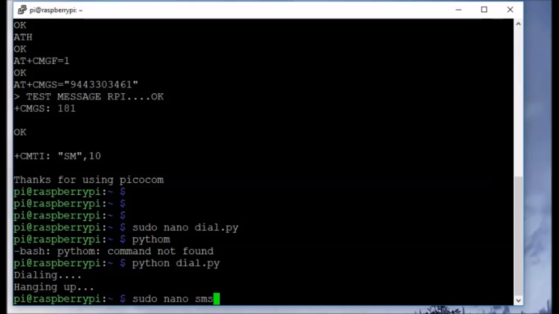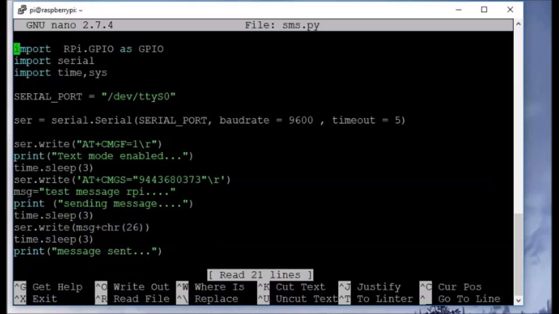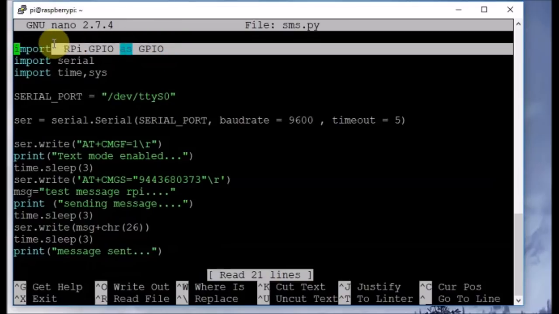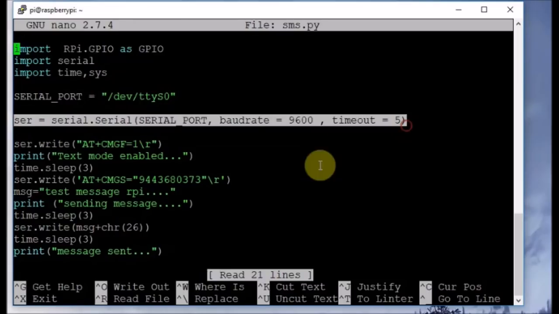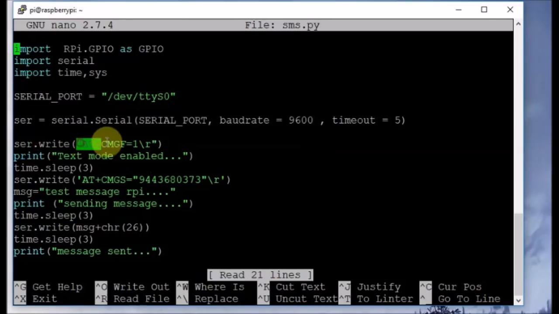Now let us write a program to send SMS. First we import the Python modules, RPi.GPIO, serial and then the time module. And then we define the serial port, ttyS0. And the Serial function is initiated with parameters serial port number, baud rate and timeout. The write function is used to send AT commands.